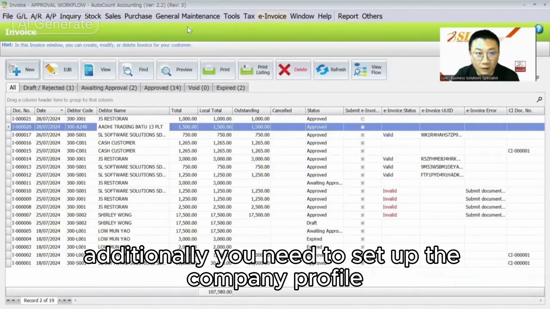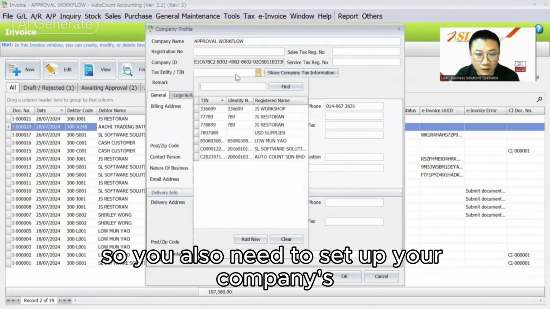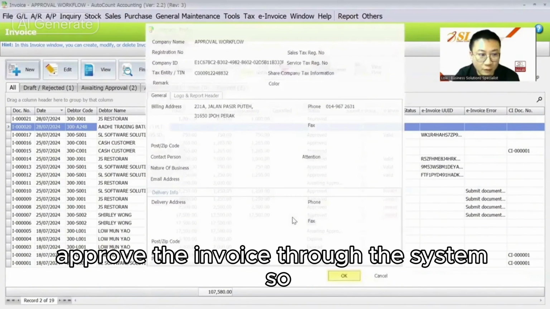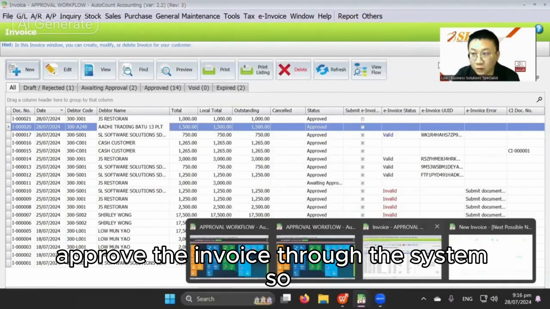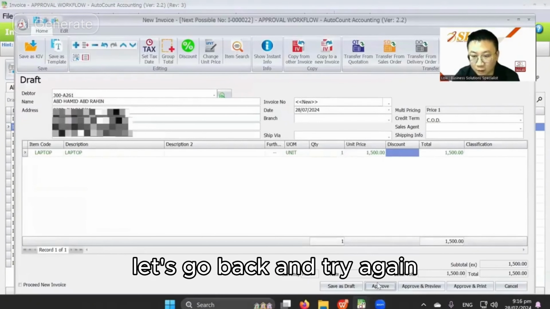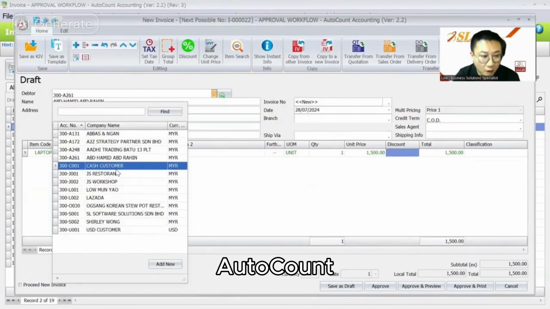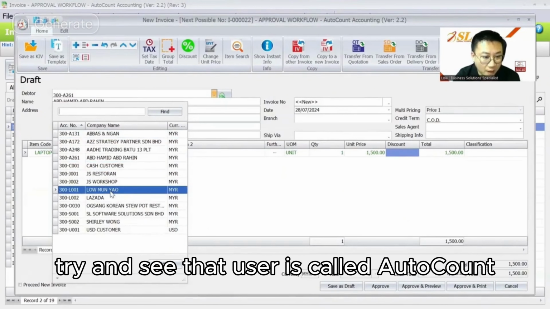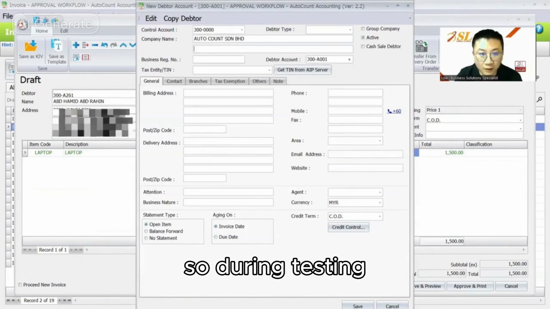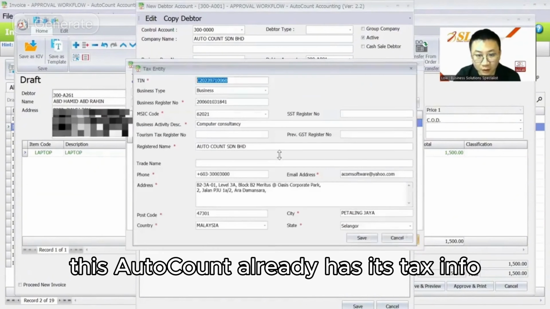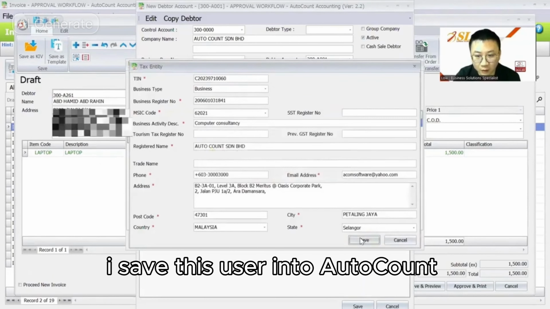Additionally, you need to set up the company profile. So you also need to set up your company's TIN number. Once it's set up, then it can approve the invoice through the system. So let's go back and try again, or approve it once more. I select a user who has a TIN number, or AutoCount. There's nothing here. Try and see. That user is called AutoCount. So during testing, this AutoCount already has its tax info. I save this user into AutoCount.